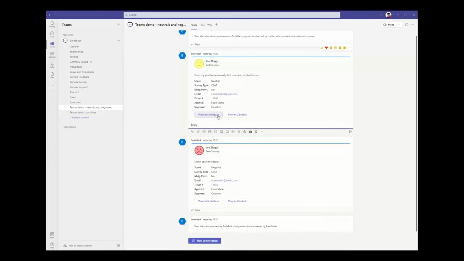And you'll notice there's these two buttons here, view in SmileBack and view in Zendesk in our case. We're still getting integrated into ConnectWise, so we're actually still on our old Zendesk. But you'll have view in ConnectWise Manage or view in Autotask here, so you can go back to the original ticket. So if you are worried about wanting to keep things on the tickets, don't worry, this makes it very easy for you to jump back to that ticket and carry on your work in the notes or in the emails in there.